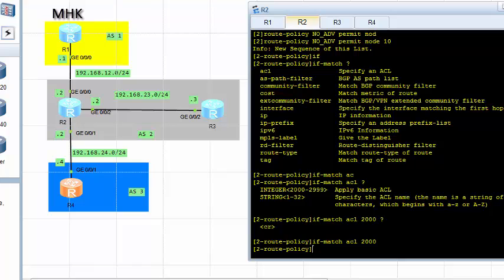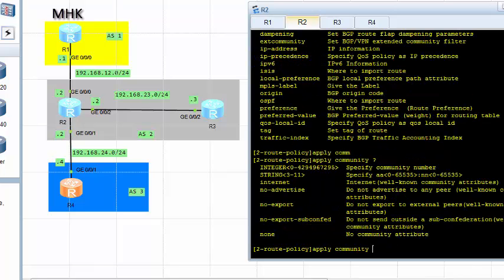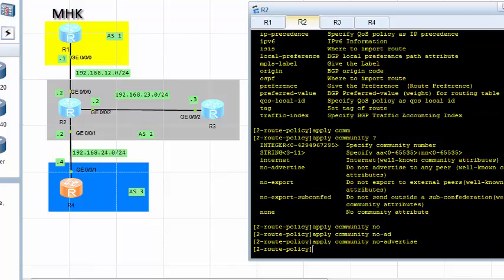Okay, once it's matched, what it will do is apply the community, which is apply community here, as you can see. Then what kind of community will we use? We will use no-advertise, which is, as you can see here, don't advertise to any peer. No-advertise.